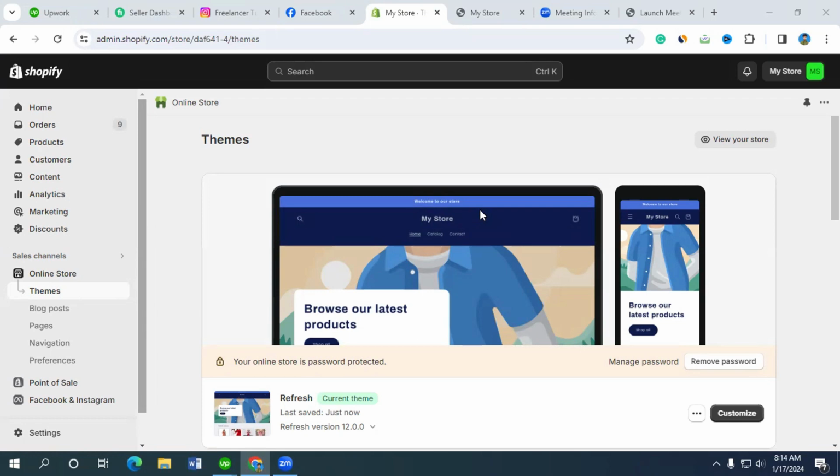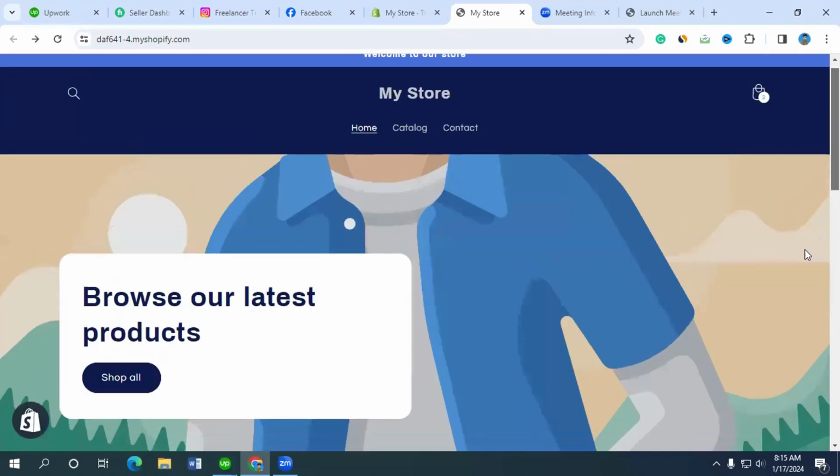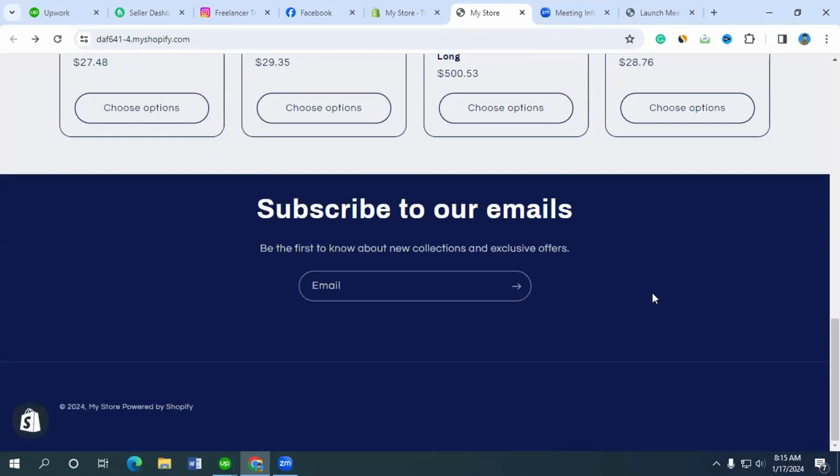Hello, welcome. In this video, I will show you how to add a social media icon on the Shopify footer section. You can see this is my Shopify store homepage, and this is the footer section, and there is no social media icon. How can I add it? In this video, I will show you the process.